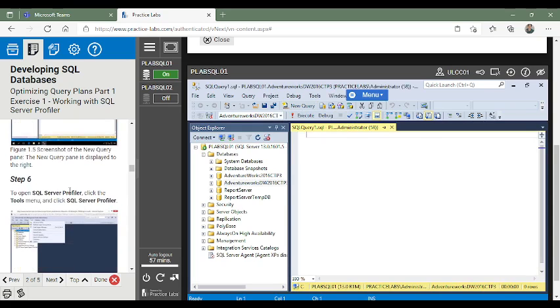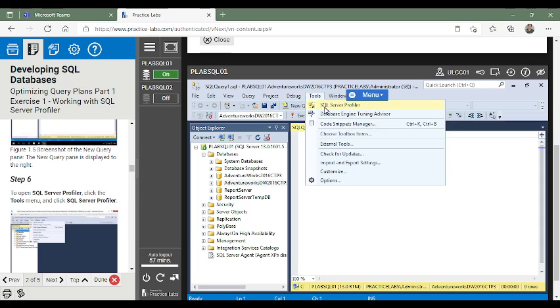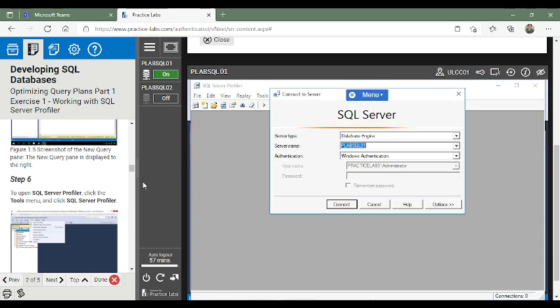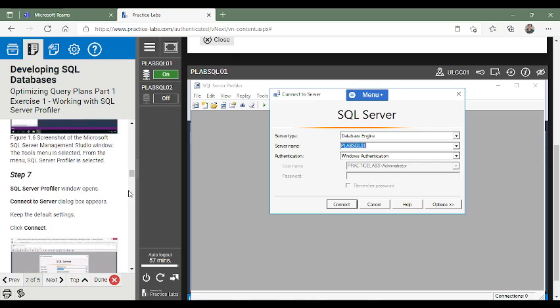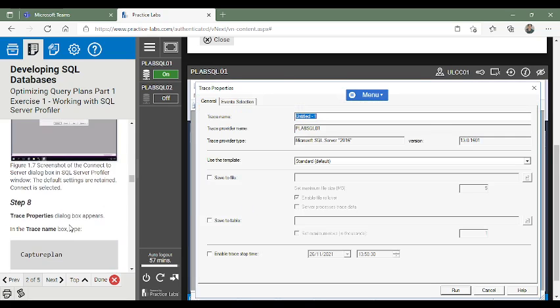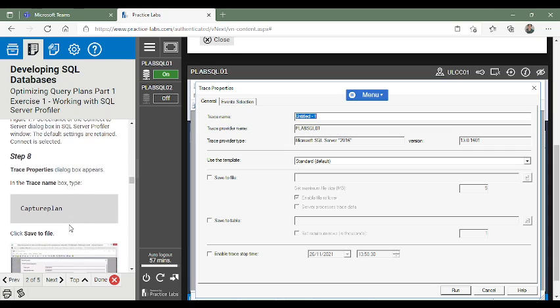Step 6 tayo. To open SQL Server Profiler, click Tools menu and click SQL Server Profiler. Ayan. So nag-open na. The SQL Server Profiler window opens. Then keep the default settings natin and click connect. The trace properties dialog box appears. In the trace name box, type capture plan. So capture plan yung papangalan natin sa ating trace name.